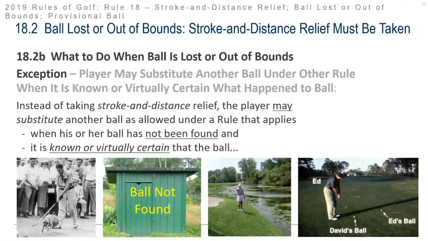All right, so here's the exceptions that we noted earlier. What can we do that is not stroke and distance? So we have some 4 situations that we're talking about here that stroke and distance may not apply, but it could if you wish. It may not apply if the ball is lost. So, for example, first of all, I want to point out, we have to have knowledge or virtual certainty that this has happened in these 4 situations. So let's go over these 4 situations here.